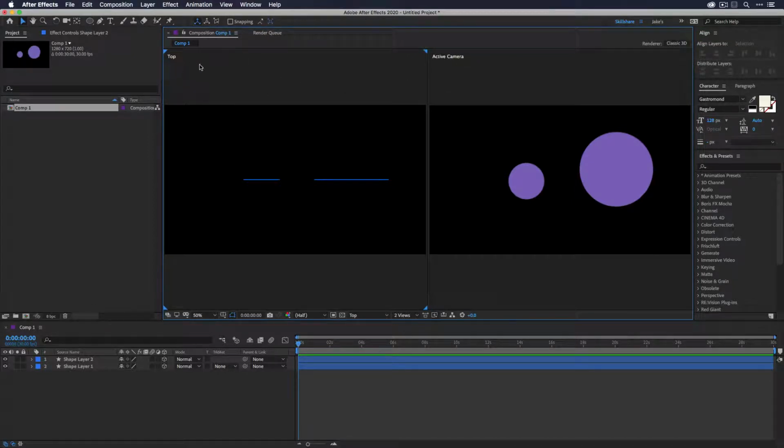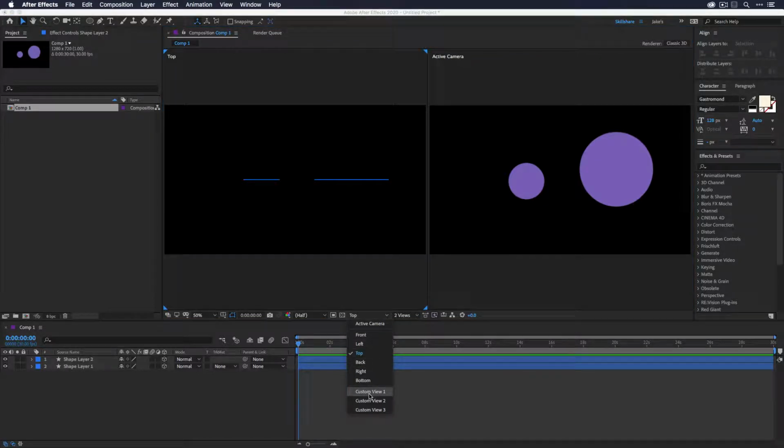So I'll click on this top view to make it active. You can see these blue triangles in the corners letting you know that's the active view. And then instead of being on the top view, I'm gonna click on that menu and come down to Custom View 1. Now, these views 1, 2, and 3 are just preset default views that After Effects has set for us, but we'll go to Custom View 1.